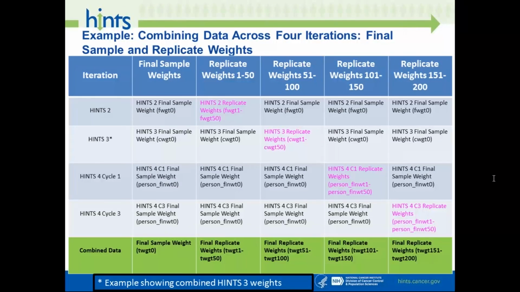And so the replicate weights that apply to people in HINTS 2 are only the replicate weights that were used in that iteration. Same thing for HINTS 3, HINTS 4 cycle 1, HINTS 4 cycle 3. So the point is that because of the way the formula is done and the way that these are set up, only the replicate weights that apply to that individual will be used to create the variance estimates.